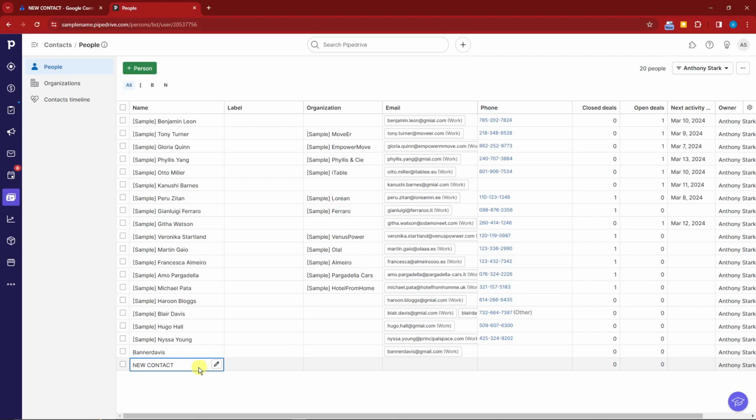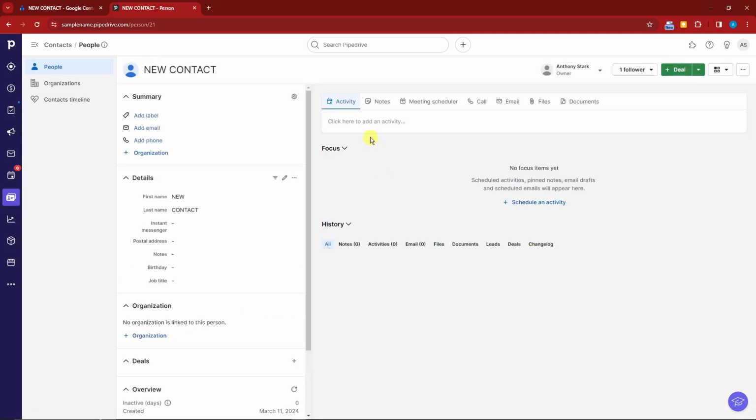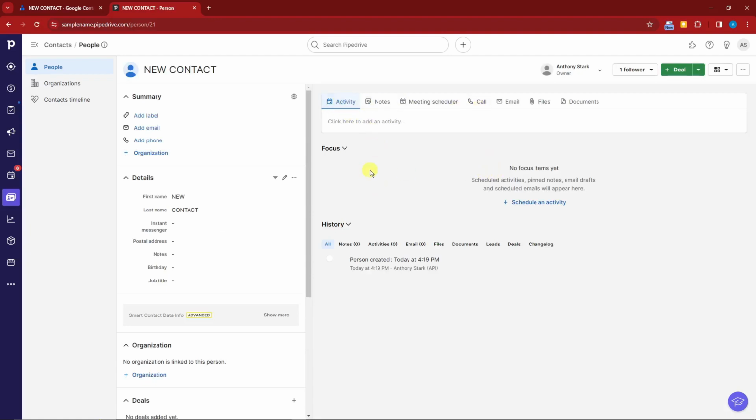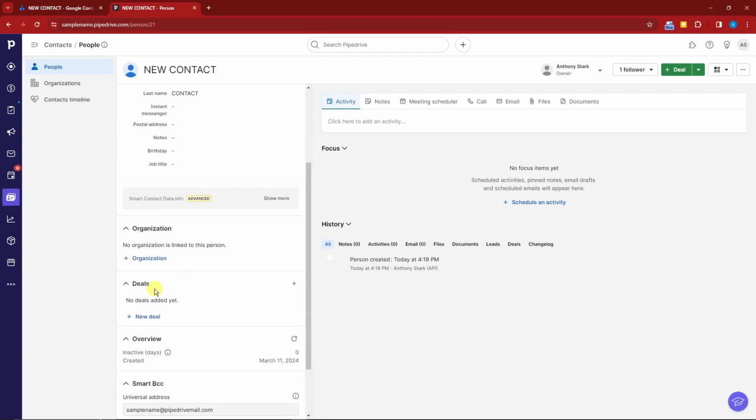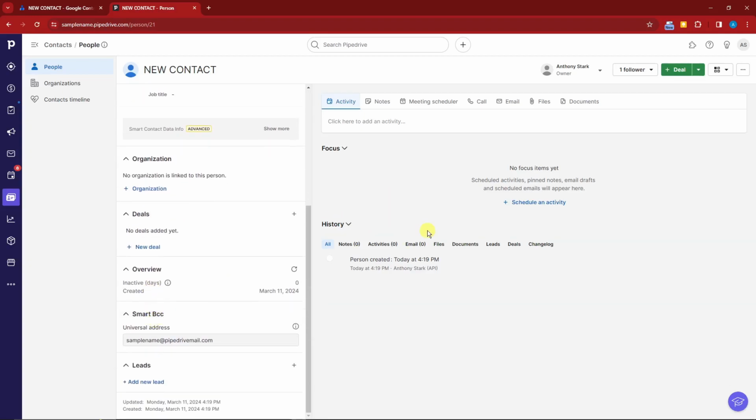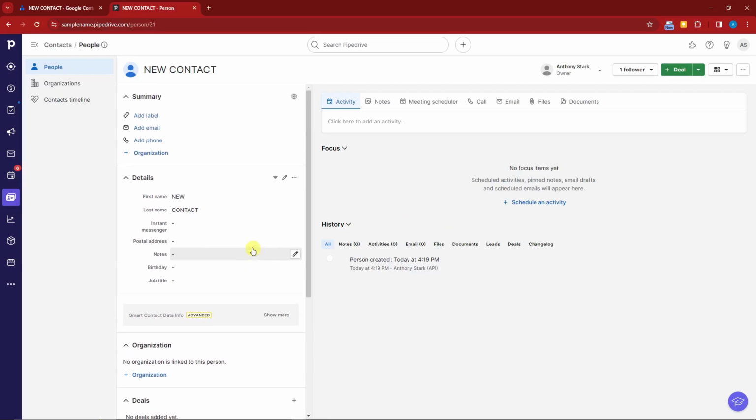So if you click on the pencil icon right now, you can edit the name right here, and it will reflect on your Google contact. But if you double click on the contact, let me just click on it right now, you'll open up this activity tab. You have add notes, meeting scheduler, call, email, files, documents, and so on and so forth. You can even add some organization right here, some deals, and so much that you can add here. That is a pretty good option. And that is basically how to sync Google Contacts and Pipedrive.